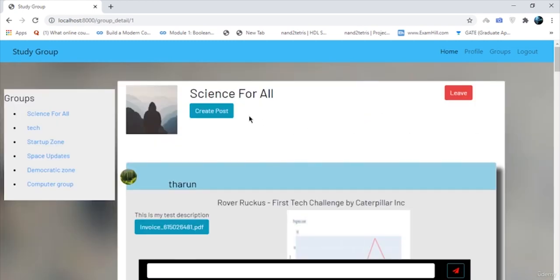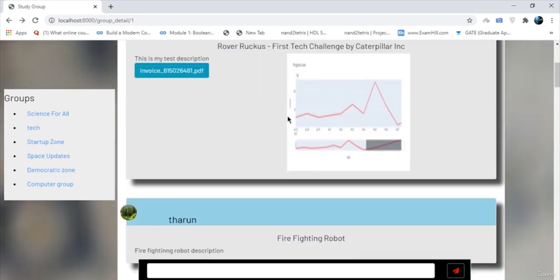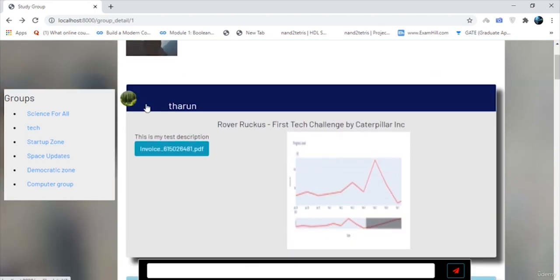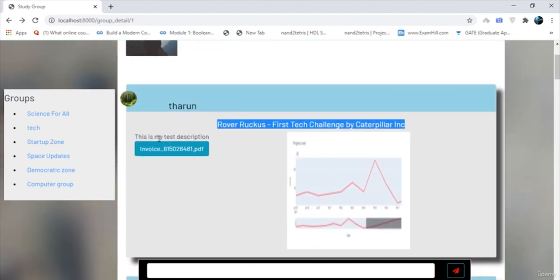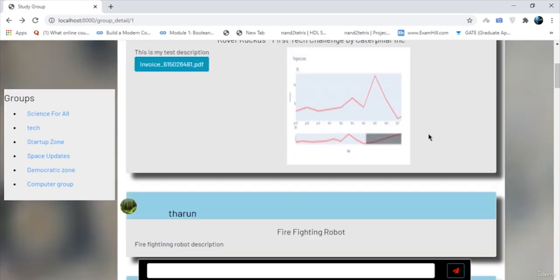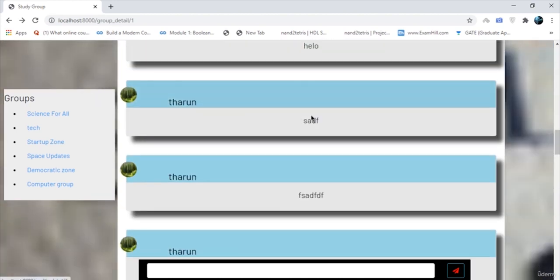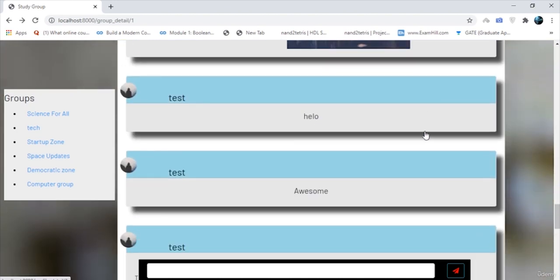This is the group, and on the side we have all enrolled courses to go to other groups quickly. Here there are multiple users. For example, this user has a profile like this and has shared some information: a title, a description, a PDF, and also an image. This is a post. There are multiple posts shared by this user, and the current user also shared something. These are just tests.